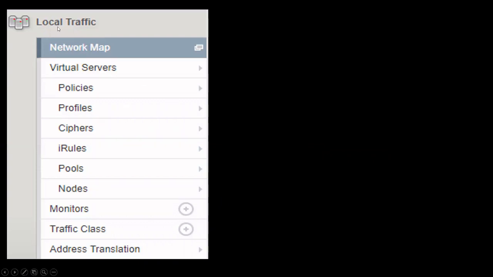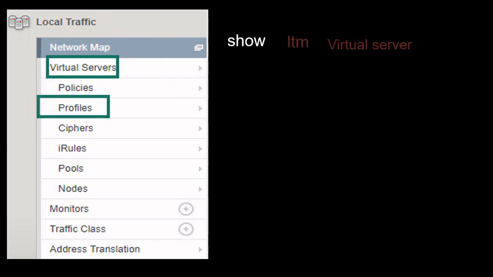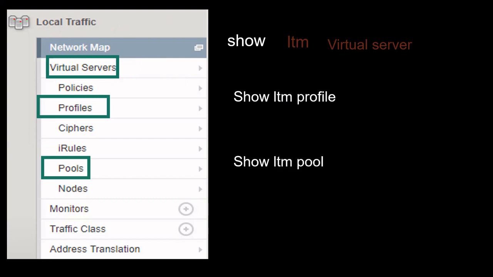So let's take an example. Now we are in LTM. Let's talk about virtual server. If you want to see a virtual server, LTM is called LTM, then virtual server, and you use the show command. This is how you place your command: show LTM virtual server. The same goes for profile: show LTM profile, show LTM pool, show LTM nodes.